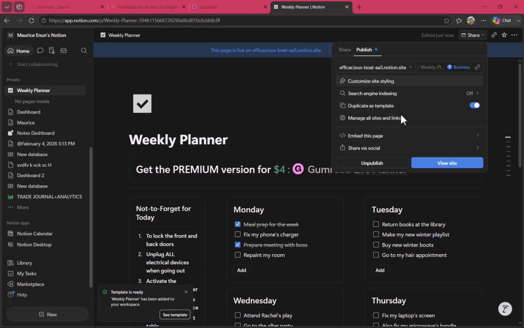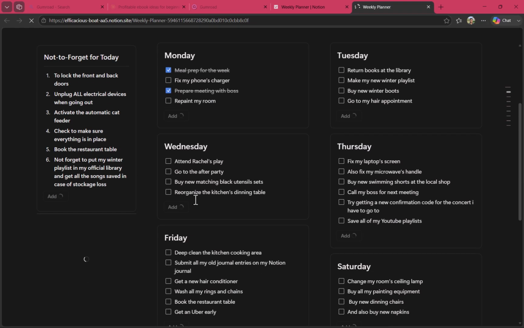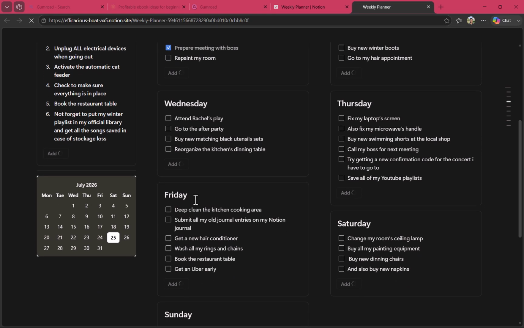And then you can also change a couple of things like sharing via socials. Just click on view site once you've clicked on publish. You should also remove any personal information or private notes before sharing it publicly like I did. Once everything looks good here, just go ahead and share it.